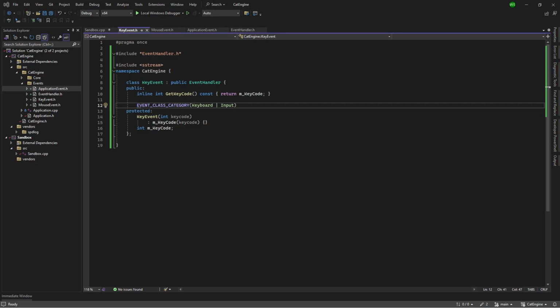Oh, abracadabra. I rolled over my headphone cord. Come on. There we go. Alright, where was I? Alright, so we've already made the key event. So now we just need to make a key pressed and key released event.